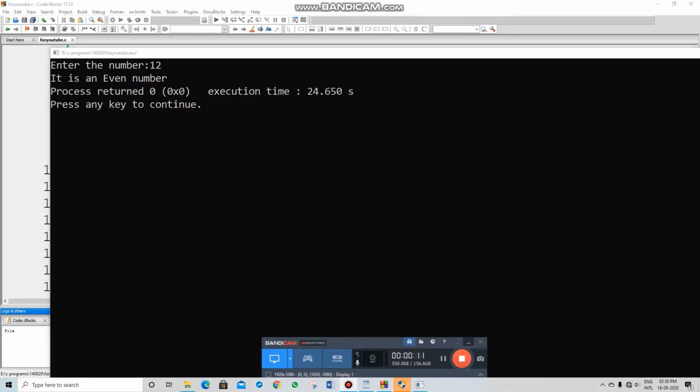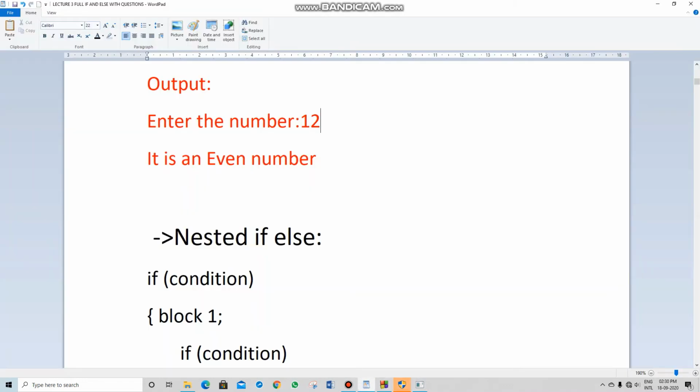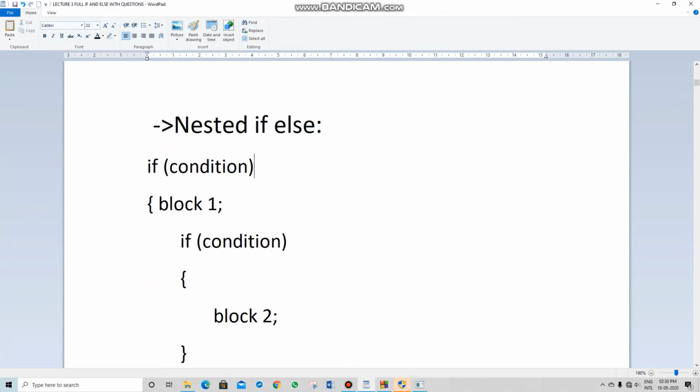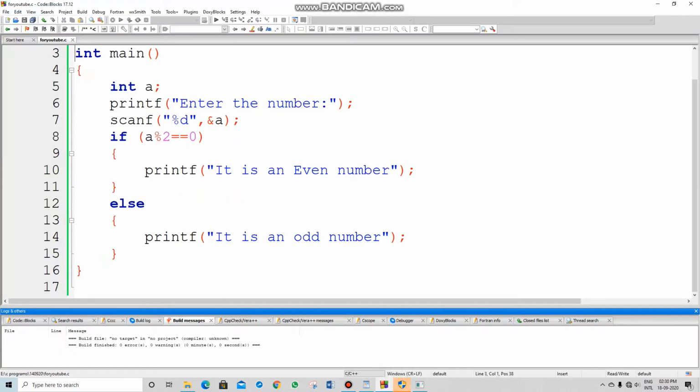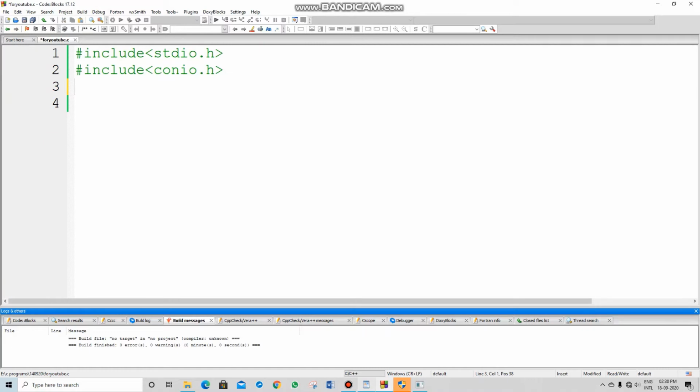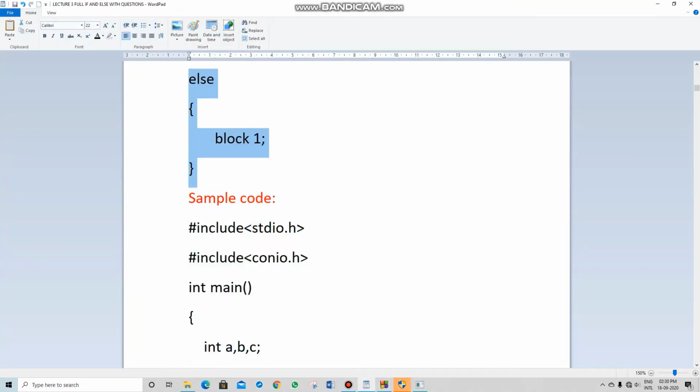Then comes the next part of our topic, nested if else, means if in if. I'm showing you, just see this. Here comes your code.